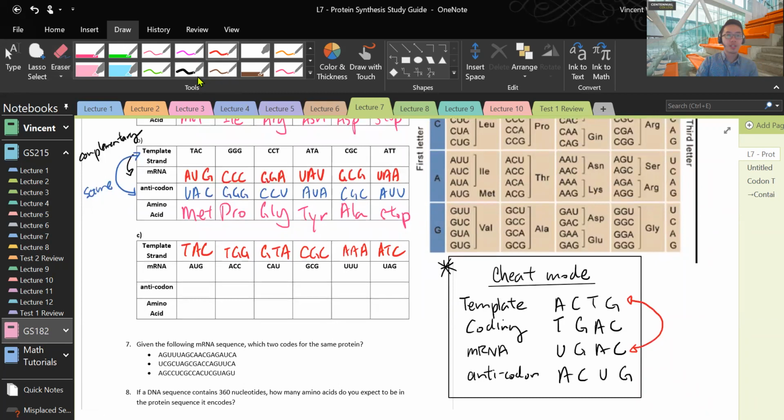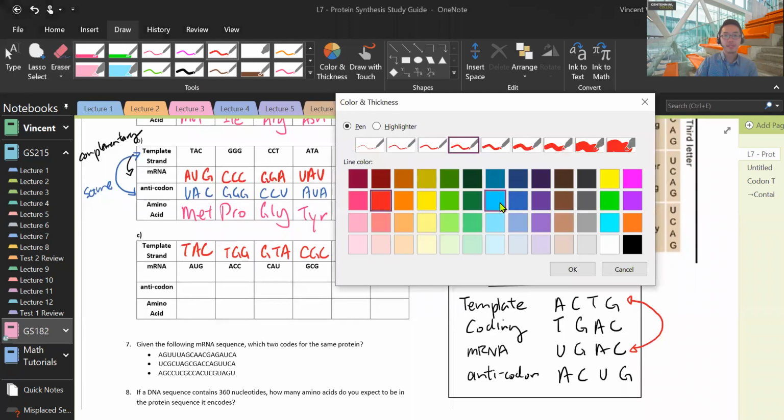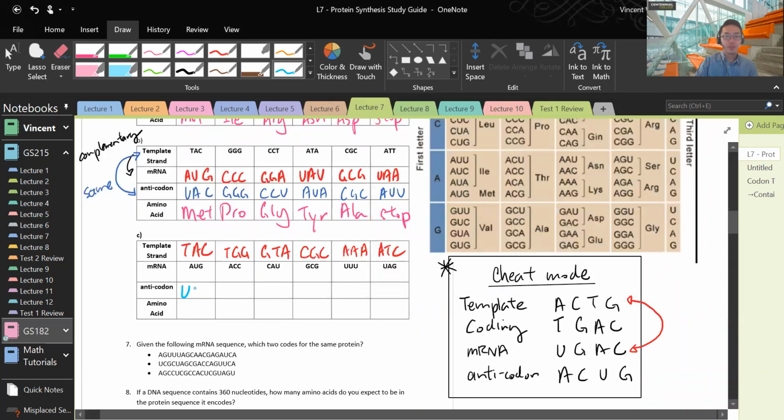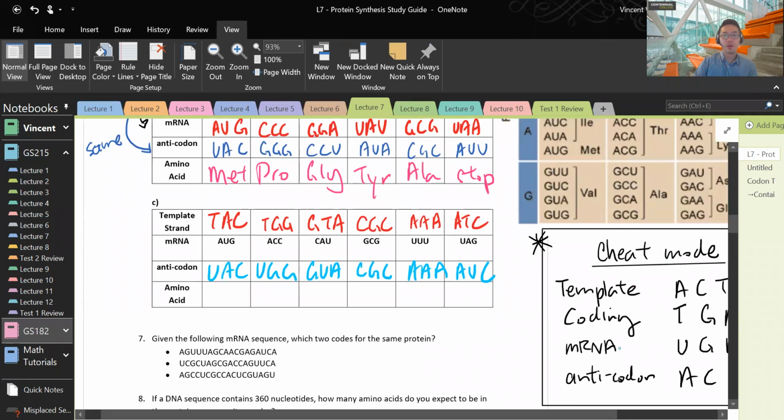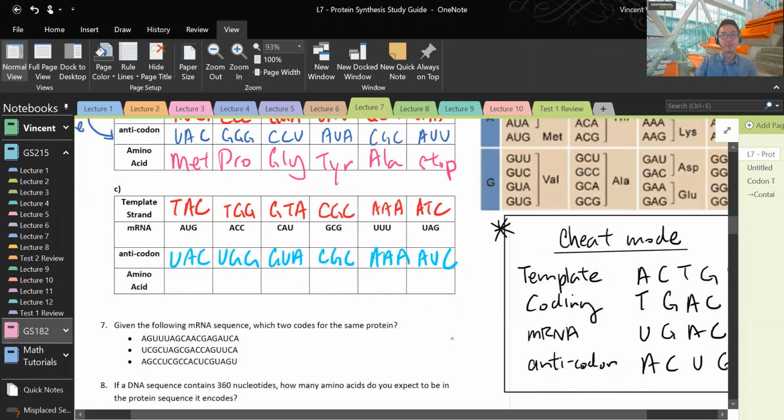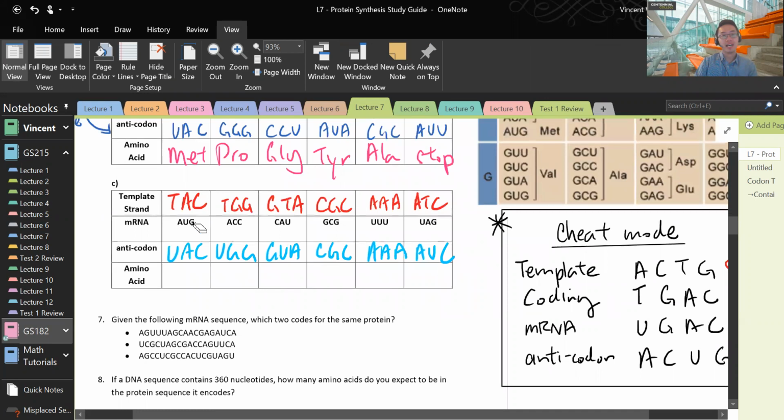As for the anticodon, what are we going to have? We're going to have UAC, UGG, GUA, CGC, AAA, and AUC. Okay. This is either very exciting for you because it's simple or it's very boring. Depends how you look at it. And then you will just look it up like before. So I'll leave this part for you to do on your own.